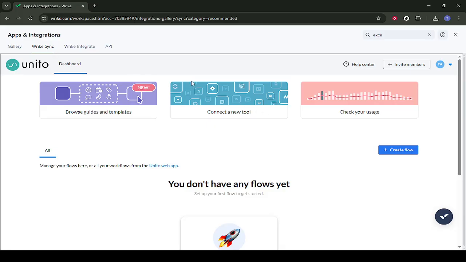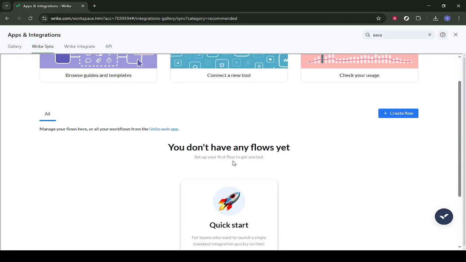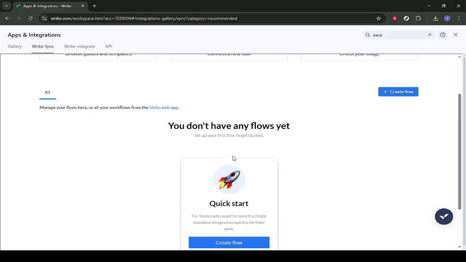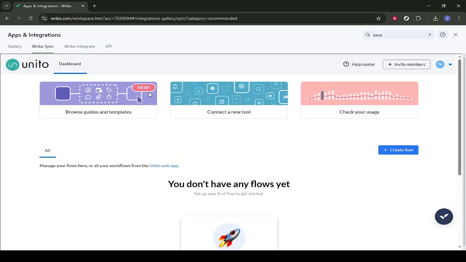Once that's done, you'll see a confirmation screen from the Unito side of things. Click on Got it to continue. You'll then be brought back into the sync settings inside Wrike. Look for a highlighted section or button related to connecting your Excel account and click on that highlight area. Now select Connect Account to link your Microsoft Excel, which usually means connecting your Microsoft 365 or Outlook account.